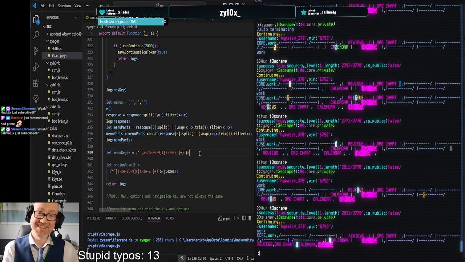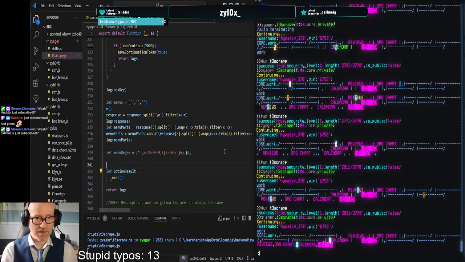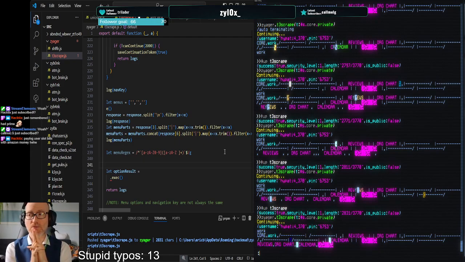Let's just do this regex here. Okay. So you've got menu regex. I want the G option on it. Then we'll do some kind of a loop here. We will loop through the options.